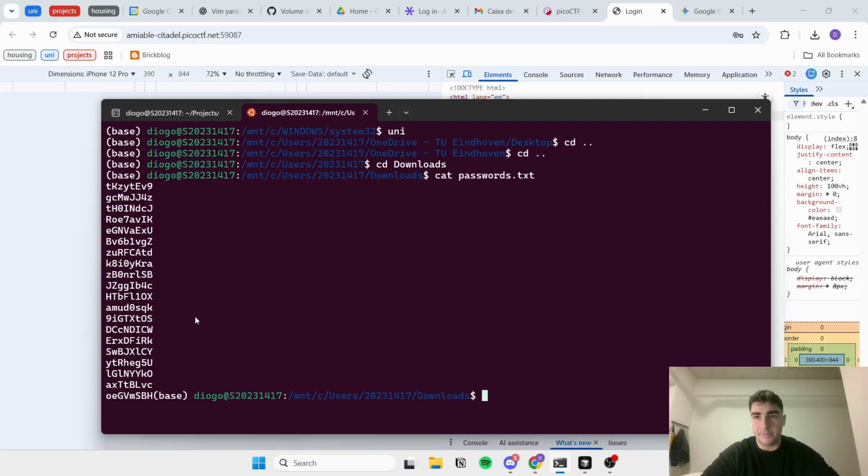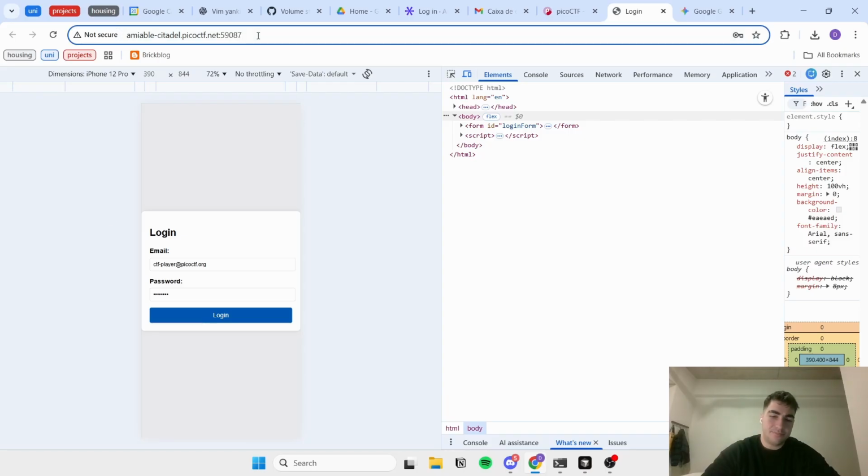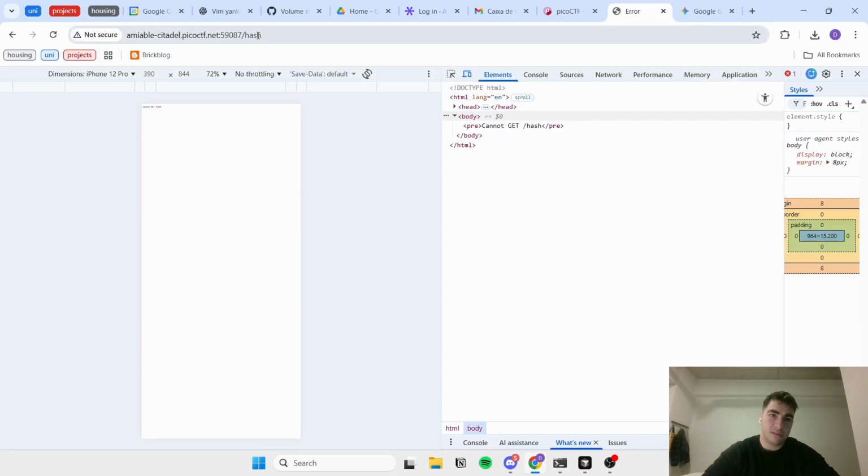But it doesn't matter. We need to figure out where the hash is, because that's what's kind of messing with me. Maybe there's a route. Cannot get hash.